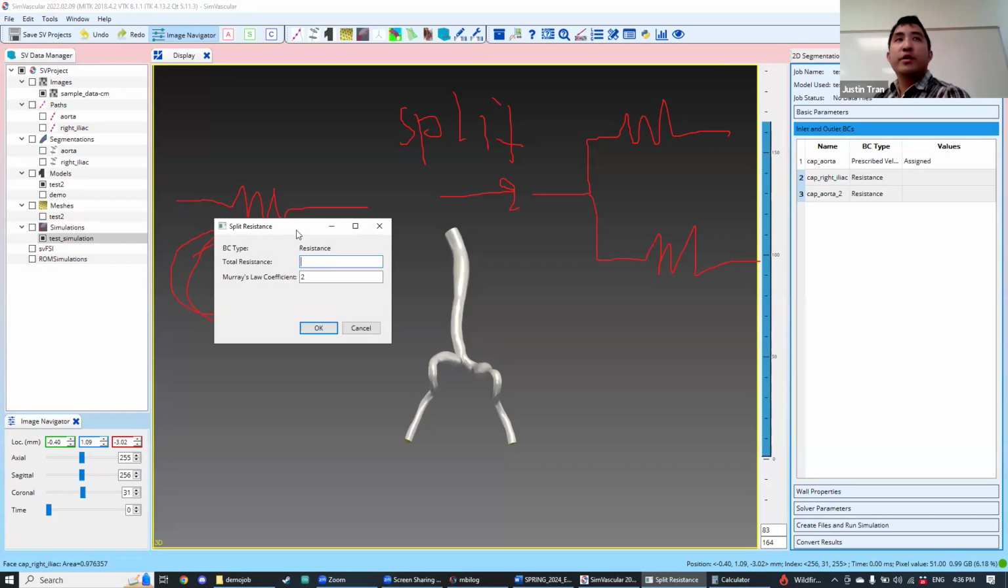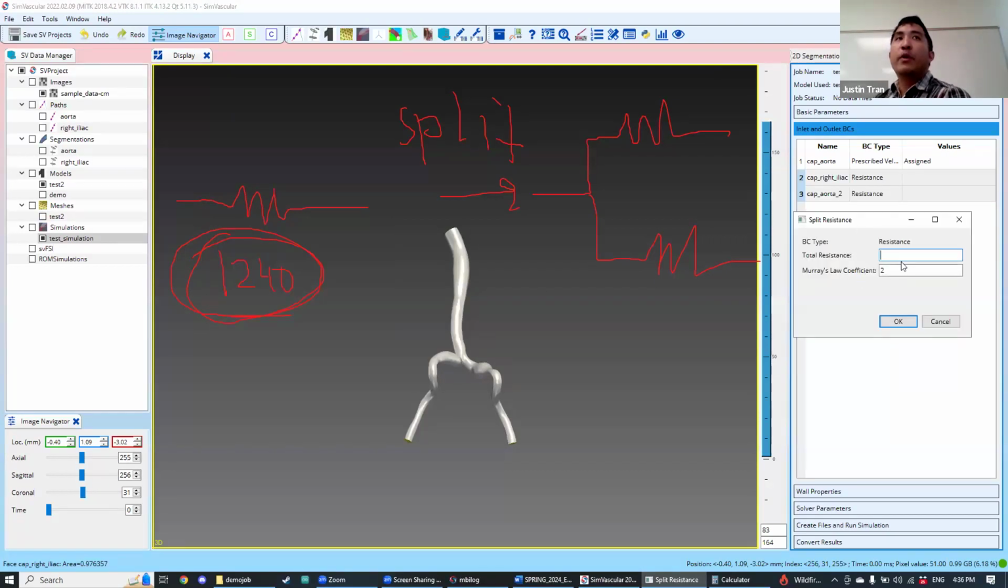After you click on split resistance, this new window is going to pop up. It's going to ask you for two pieces of information. The first is the total resistance, and that's where we're going to input that number there. That's the one we just computed, 1240.